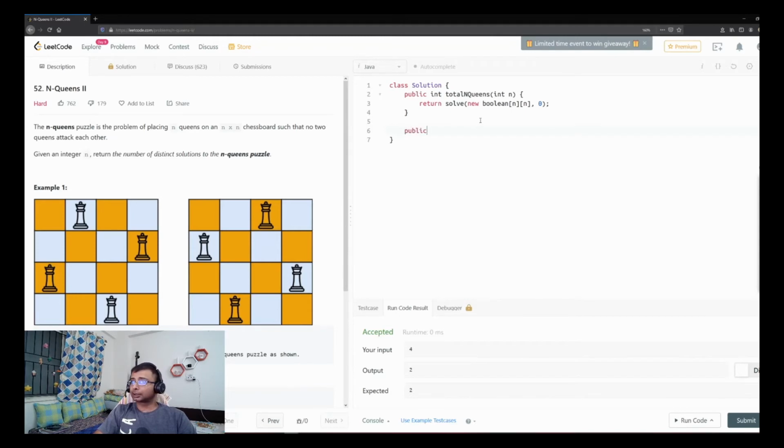We'll look at the solve function here, which will return an int and take a boolean board, and it will also take the row that we are filling for. Initially it will be passed a 0 from the total N-Queens function, and as we progress, we'll be incrementing the row and sending it. If at any point our recursion has reached n, which is nothing but the length of the board, then we have found a valid configuration, and we are going to return a 1 in that case.